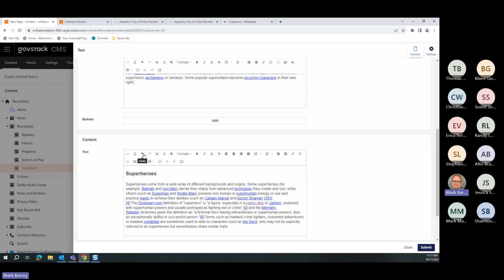Then we have undo and redo. So if you make a change, and it's like, I don't like the way that looks, you can always undo it and go back to the way it was. The next three that we have here are cut, copy, and paste, but I was using the shortcuts of Control-C, Control-V. I just find it's faster to do it that way. Formats is how we get those headings and things up there, okay?